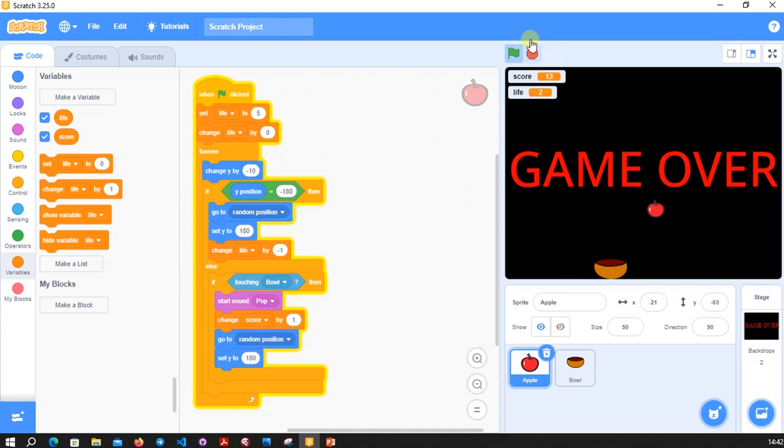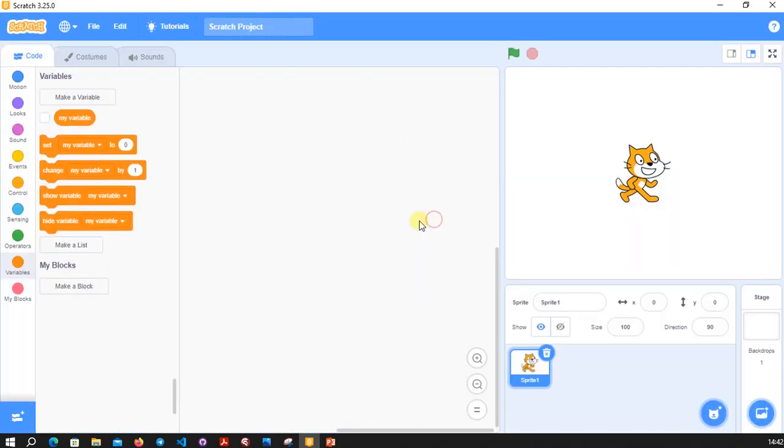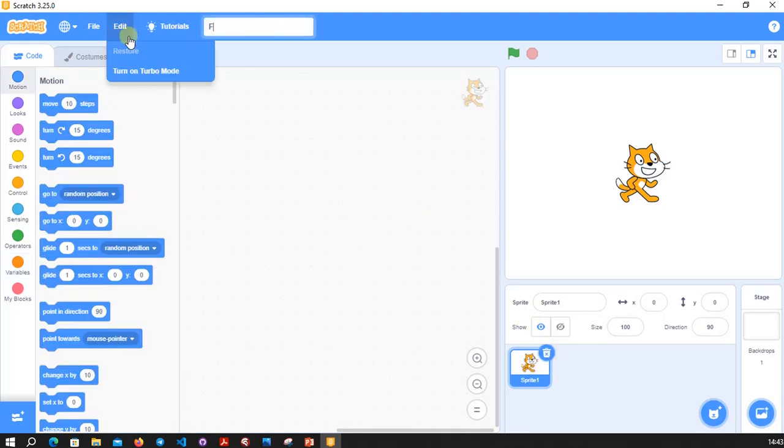Without using much more time, let's begin to code. I'm going to start a new project and call it Falling Apples. Then I will save it.